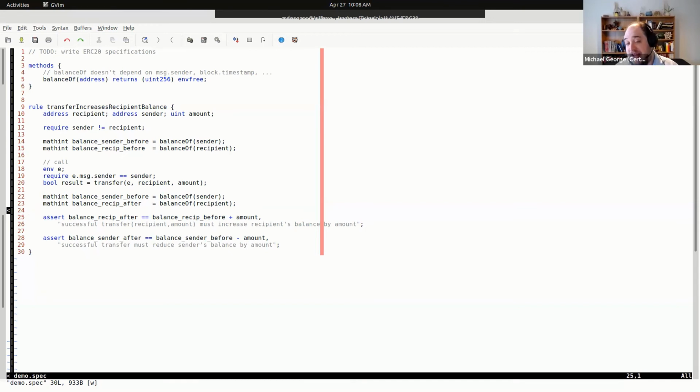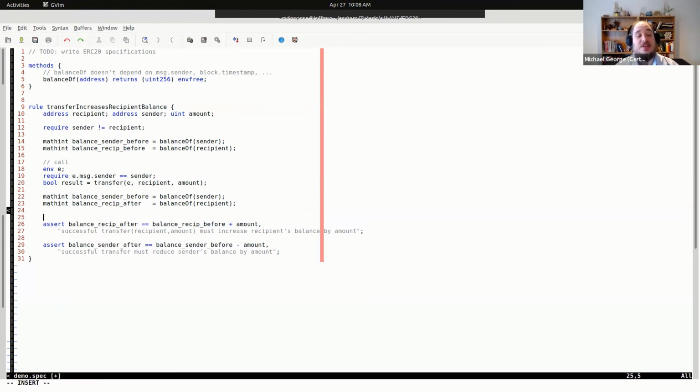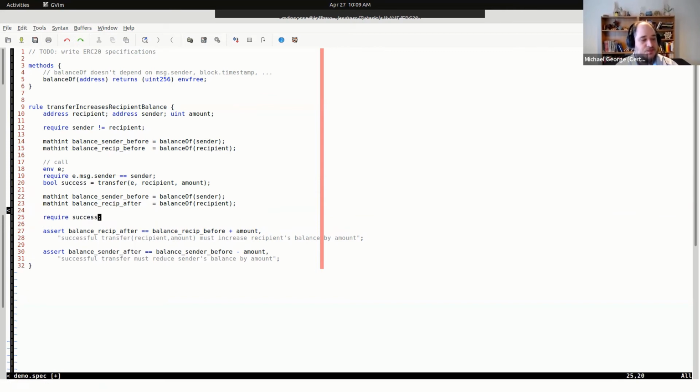So I could say that in one of a couple of ways, and which one you choose is a little bit a matter of style. One thing I could do is say, I only care about the case where the transfer returns success. Let me call this success instead of result. So I could just require success. And that would say, ignore any counterexamples where transfer returns false. But that might actually not be what I want to say, right? This was a question that came up before the break. I may want to say something in the case where transfer returns false.